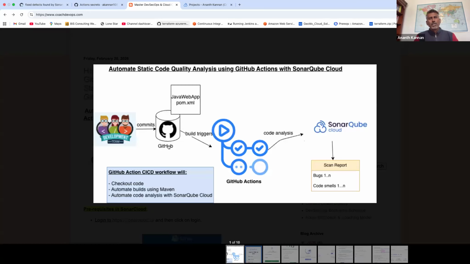All right. So yeah, so this is how, guys, this is how you can integrate SonarQube Cloud from GitHub Actions in order to automate static code analysis check.